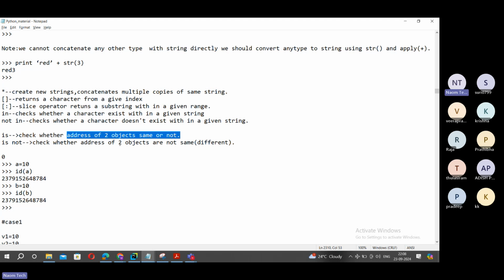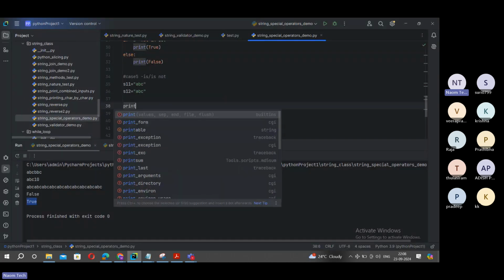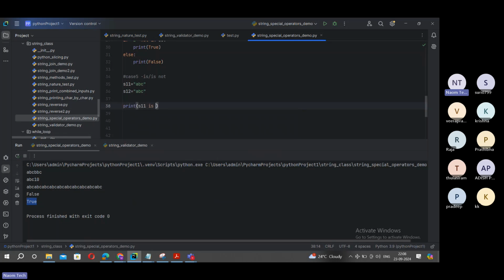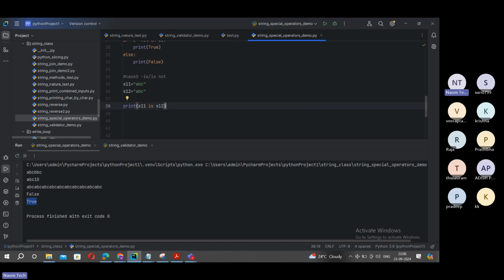Is not checks whether the address of 2 objects is not the same, or different. Simply by looking at the names, you can easily understand is and is not. Let's quickly apply this. Let's not waste much time. Print S11 is S12. I'm just directly using print to validate this. I am not using if here. If you want, you can also apply if to do the validation.